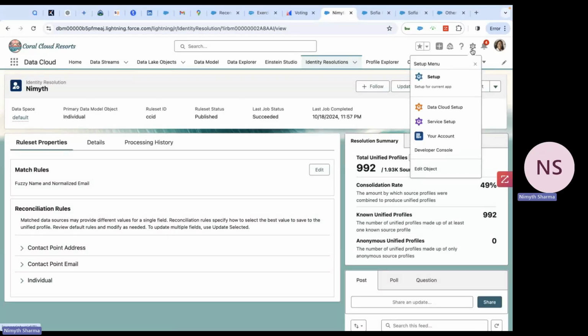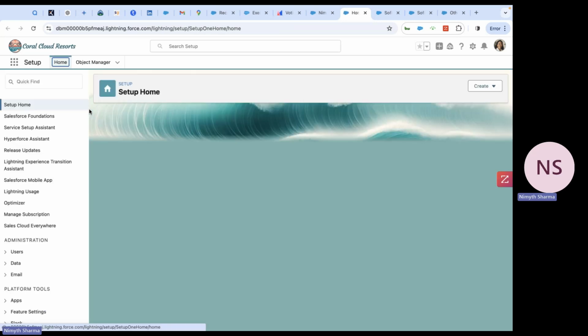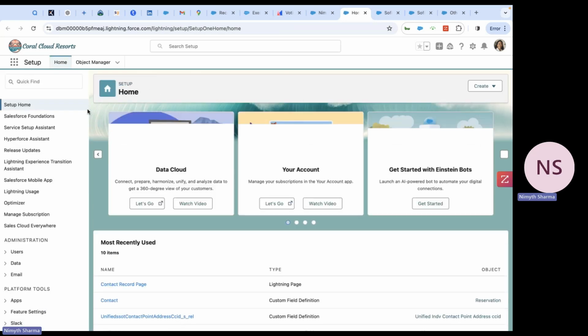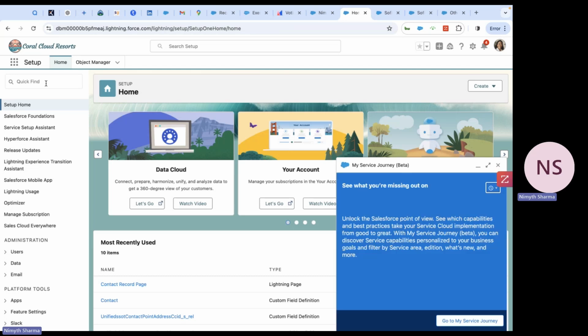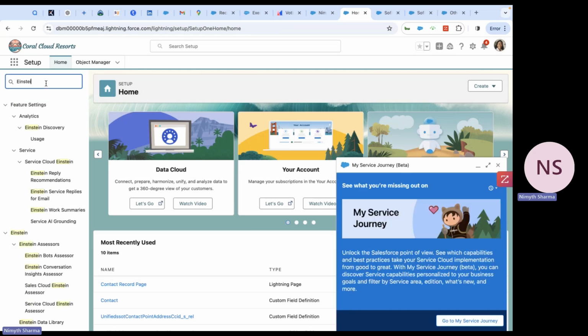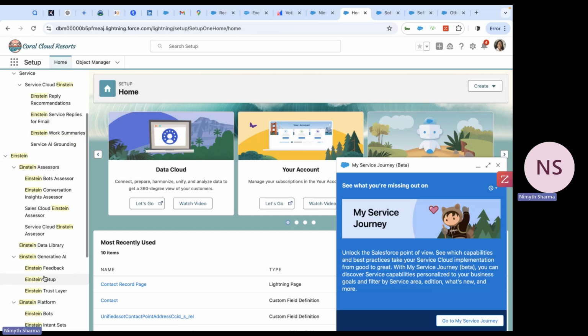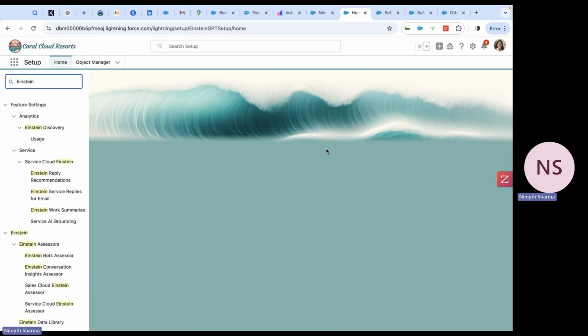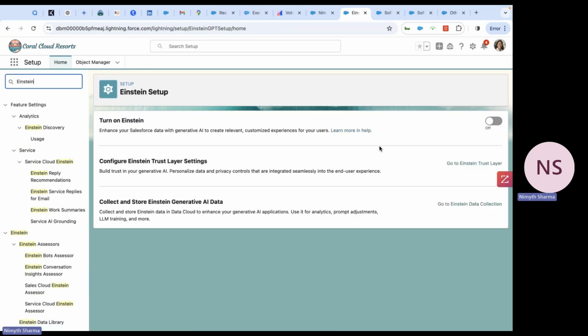Since we want to create a field generation prompt template, we first have to go to prompt builder. Here you can see all the available standard prompt templates that are given out of the box for you to use. And since we want to create our own prompt template, I'm just clicking on this new prompt template button.